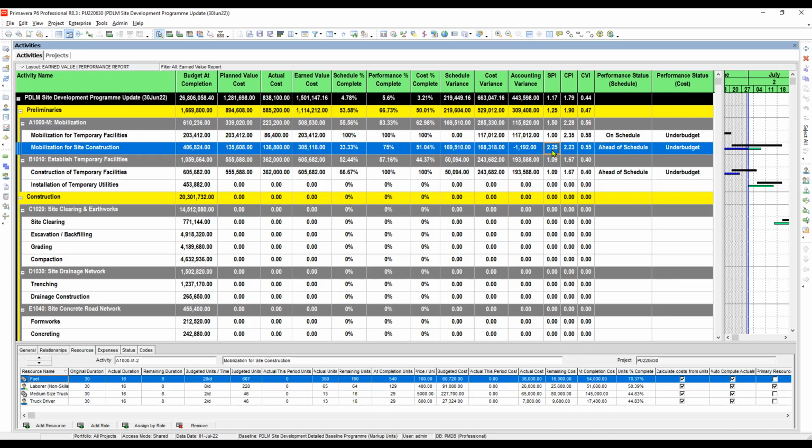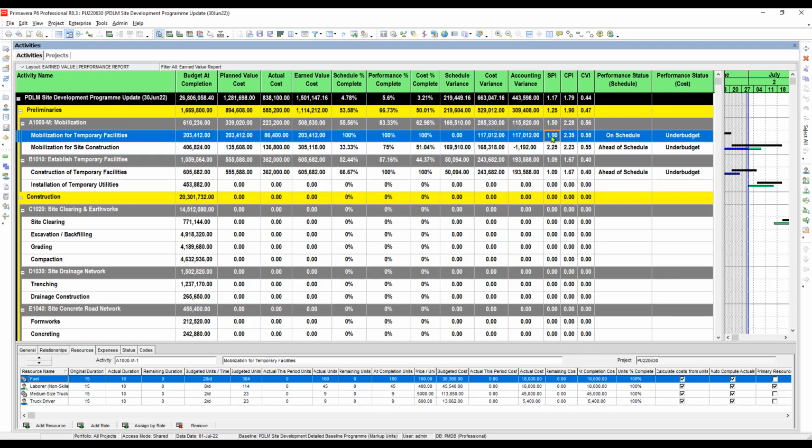The next one is a good index because it is greater than 1. If it is less than 1, that is not a good index, and we are behind schedule. So in these two indexes, if we are less than 1, that is not a good indication of progress. But if it is greater than 1, then that is very good, depending on the variance.